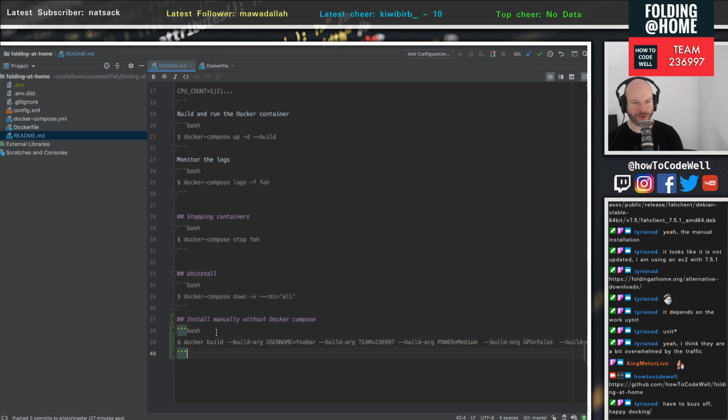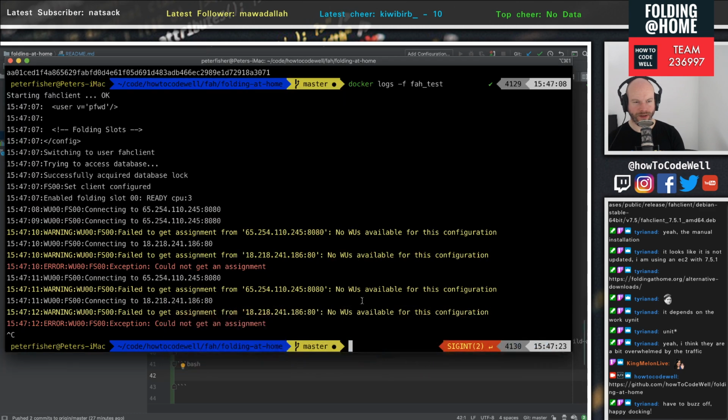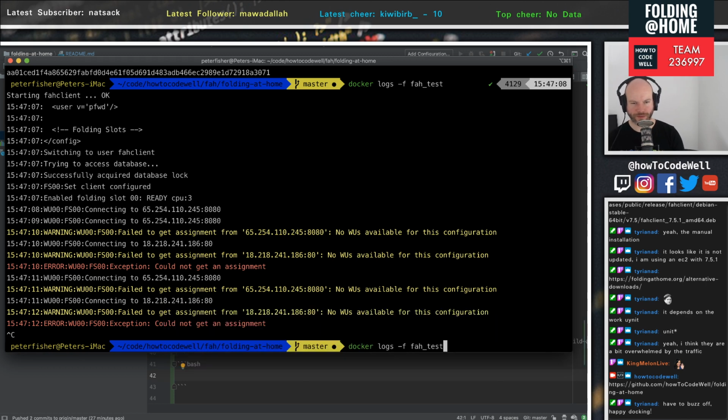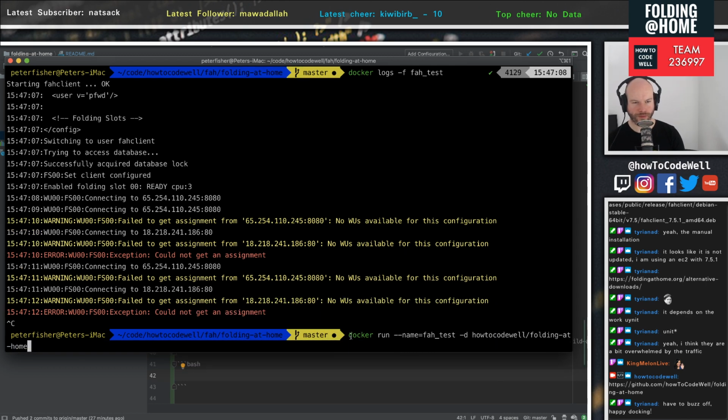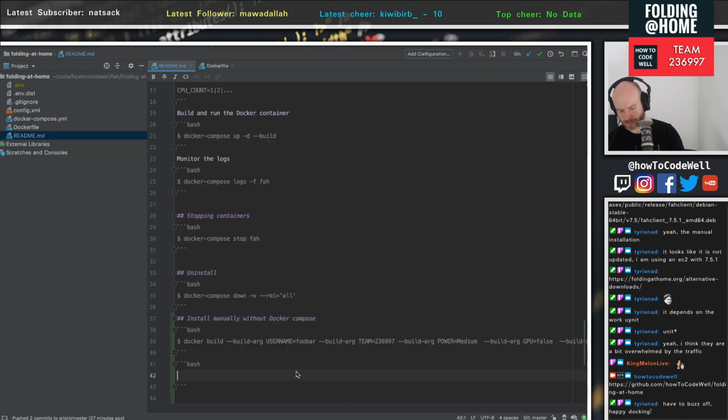So we're going to install it manually without Docker. We'll do that, and then we'll do bash. What was the command? Totally forgotten. There we go.